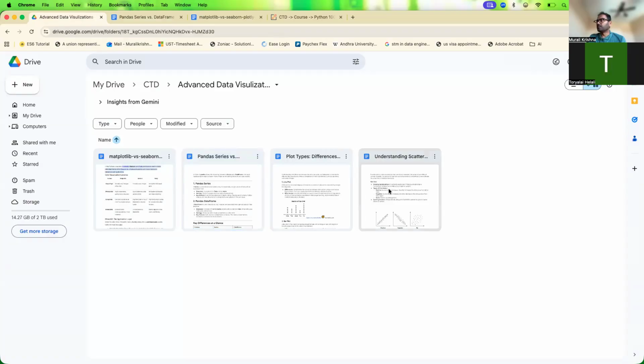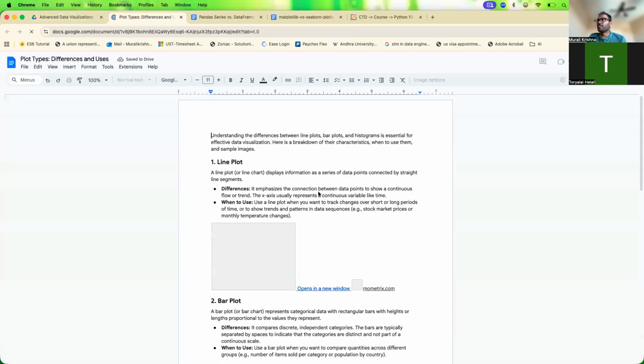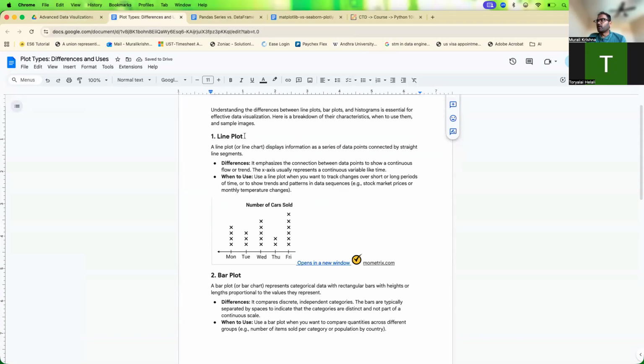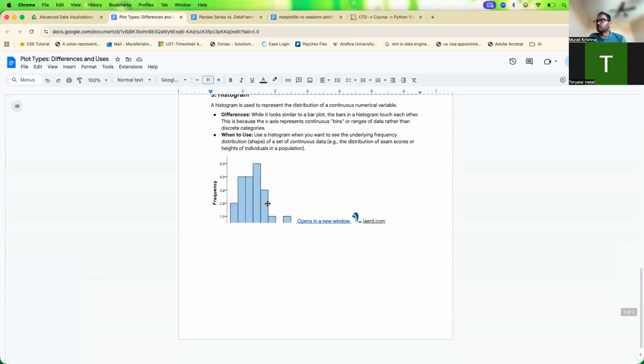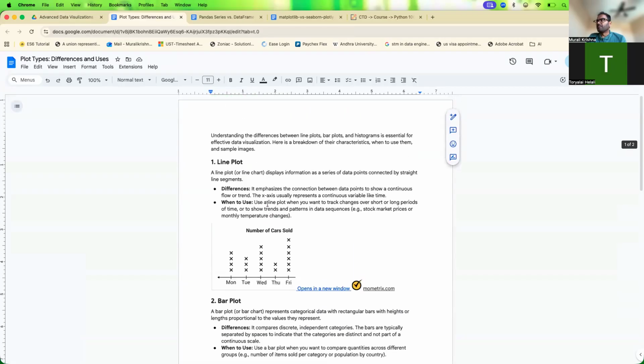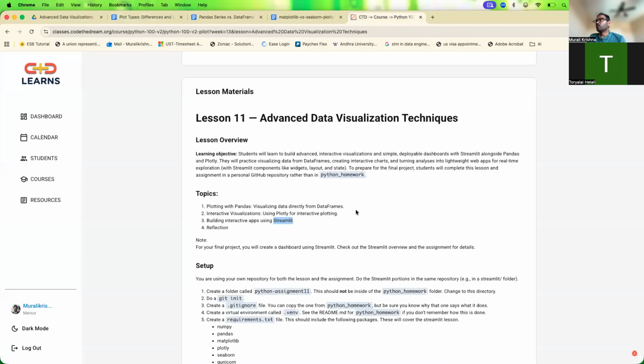And we'll go over some differences between different charts. This will be helpful for today's lesson. So, line plot, bar plot, and histogram, right? Basically, a line plot displays information as a series of data points connected by straight line segments, right? Let me go over this.